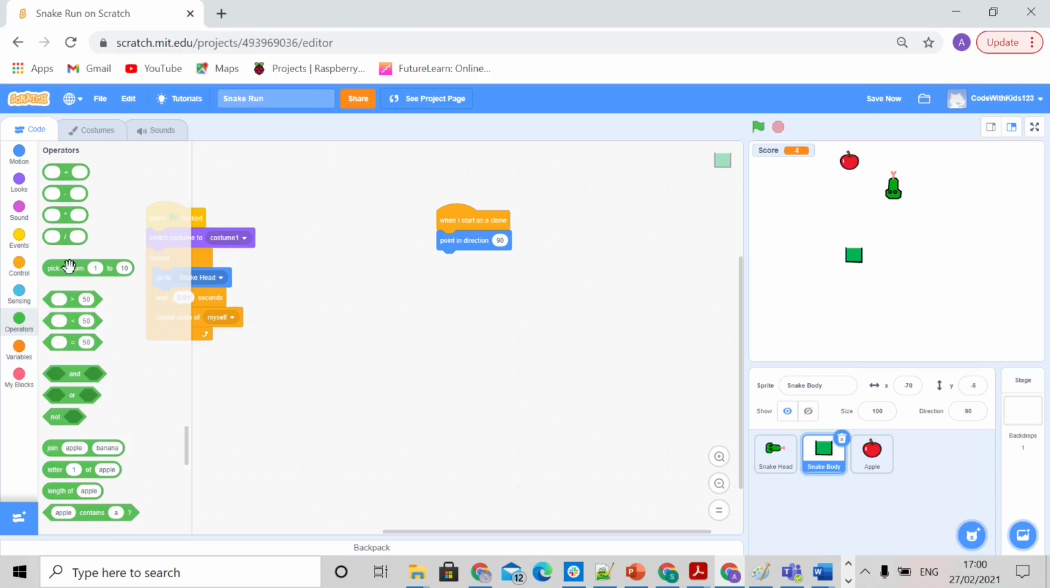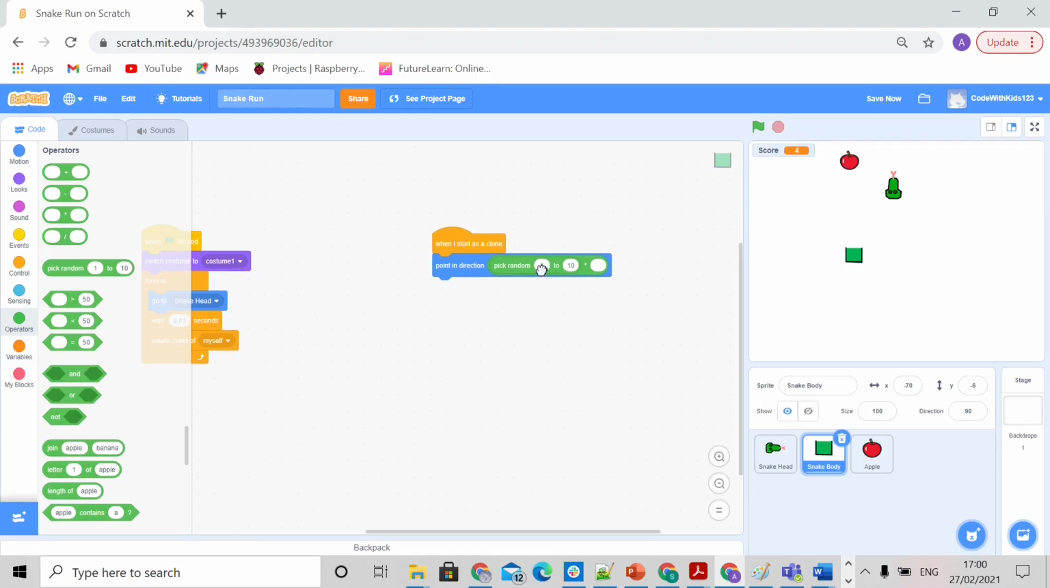So then go to operators and drag out pick random 1 to 10. Then drag out the multiplication symbol. Then drag this over here. And then you have to drag it in the point in direction. So we change 1 to 0, and then we change 10 to 3, and then we type 90 over here. So this basically means it will pick a random number 0 to 3. So it will pick 0, 1, 2, or 3 and times it by 90. So we're going to point in one of 4 directions: forward, right, left, and backwards.